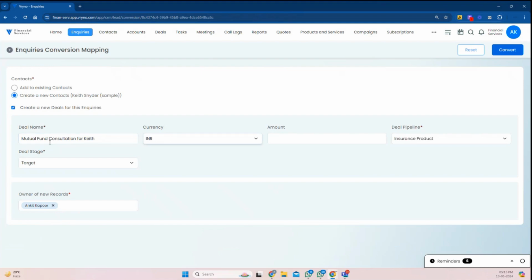Right? In what currency is the transaction happening? You can choose how much amount you are expecting to get out of this particular lead. Then what pipeline, based on the type of product you're selling, what pipeline are you following and where exactly are you at right now with regards to this particular contact.